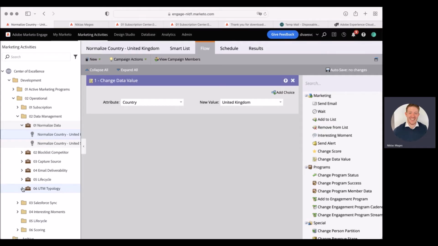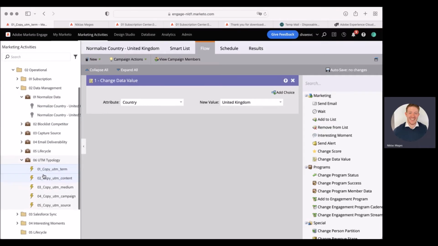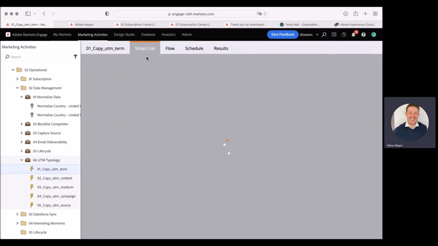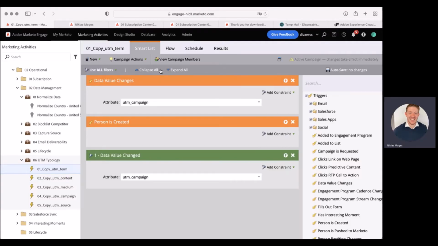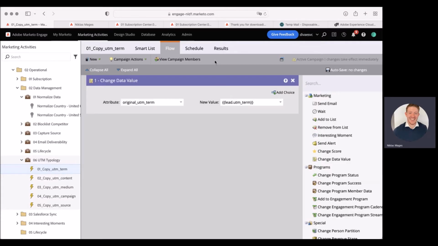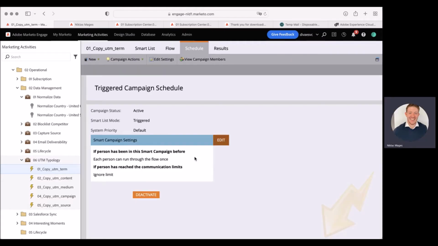Just to show you here, copy UTM term: we get from the URL parameter the UTM campaign, if the data value changes or a person is created. This is for new people that come into our database, and this is for existing ones. Then we copy this to the original UTM term. So this won't change anymore, because here you see you can run through the flow once, so it won't trigger a second time.